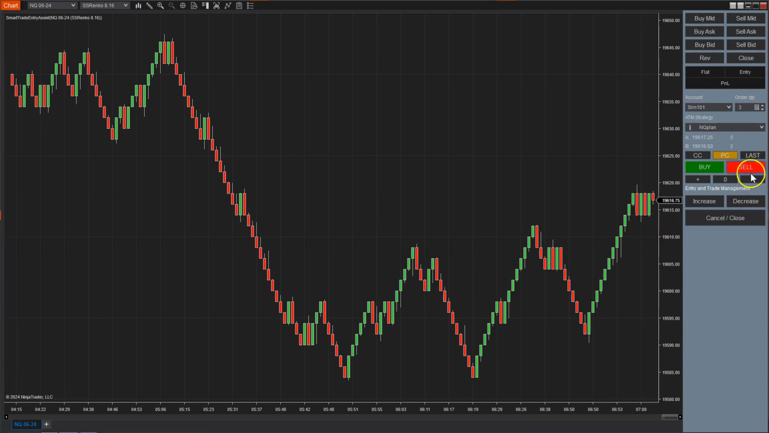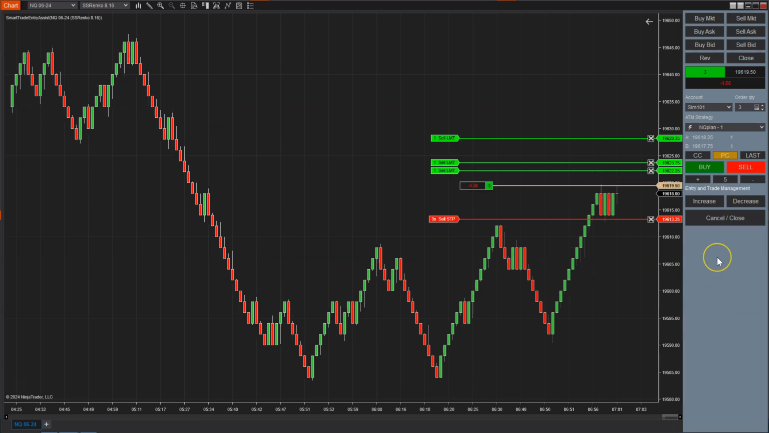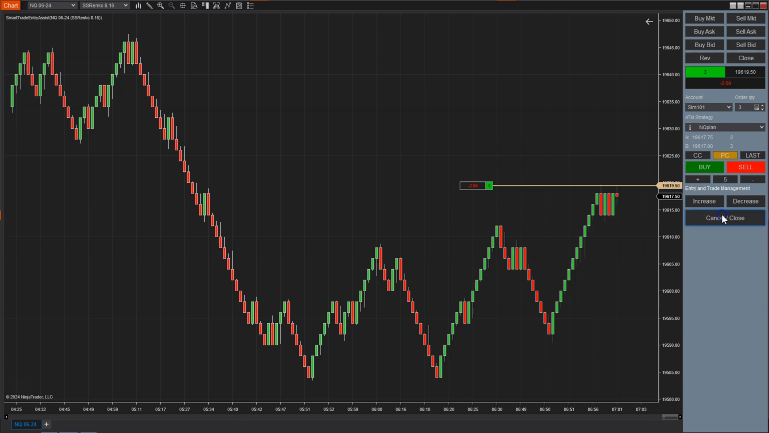So based on prior close, if I want to buy, but I want to buy above, now this is going to place it 5 ticks above the prior close, like so. And we're in. Alright. What else? Cancel that.